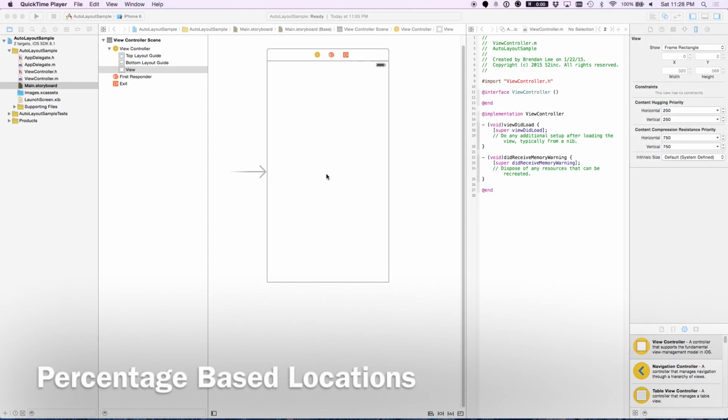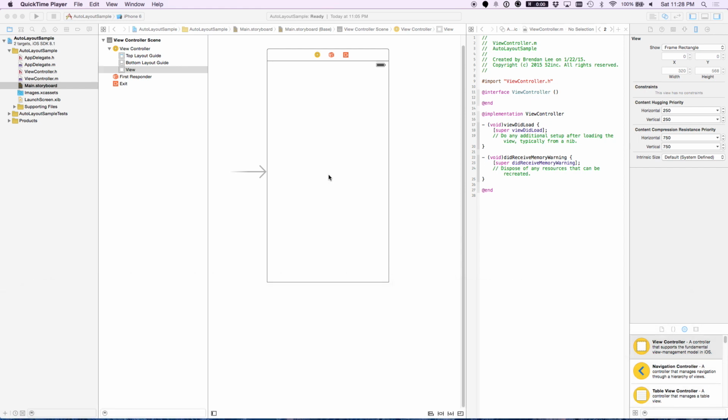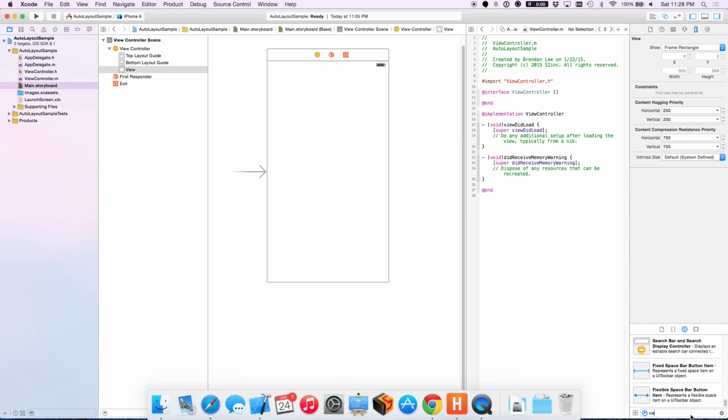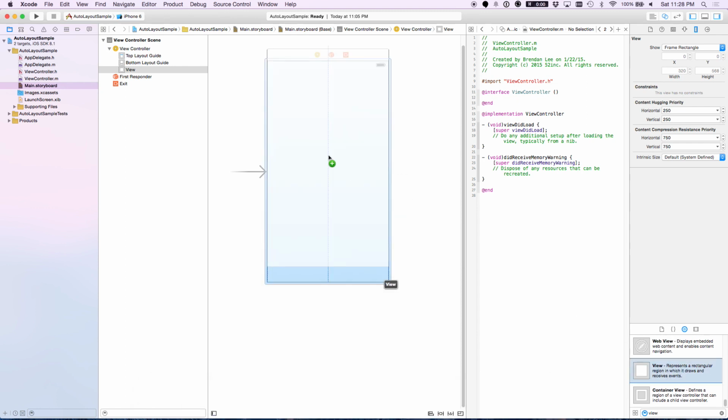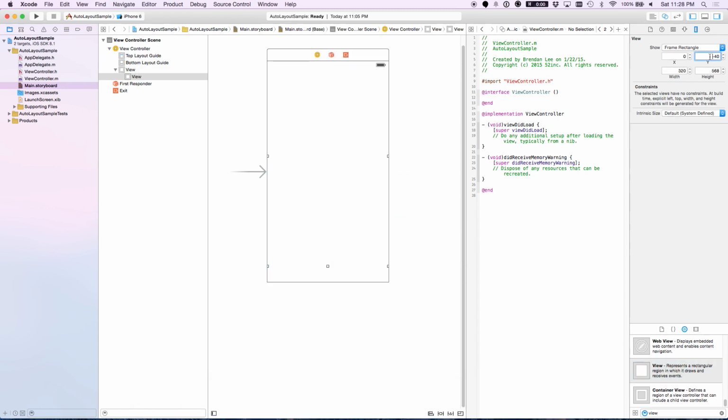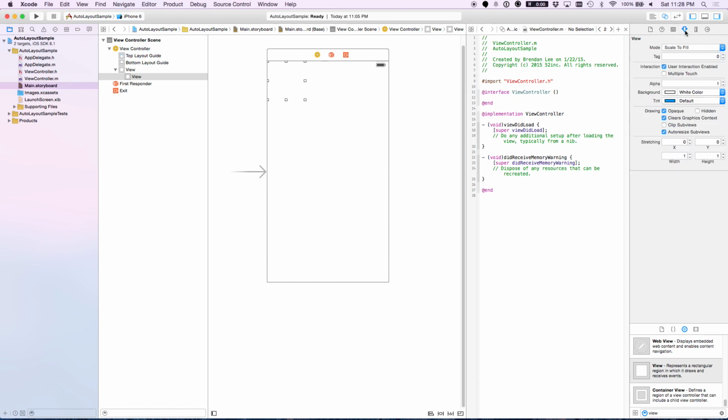So for the first auto layout example, we're going to center a subview at a specific X and Y percentage of its superview, and then have it scale with the aspect ratio of the width. So first I'm going to go over here and find a view. I'm going to downsize this. I'm going to start it off with just 100 by 100, and we'll make it a nice pretty light green color. Okay, so we have a view.